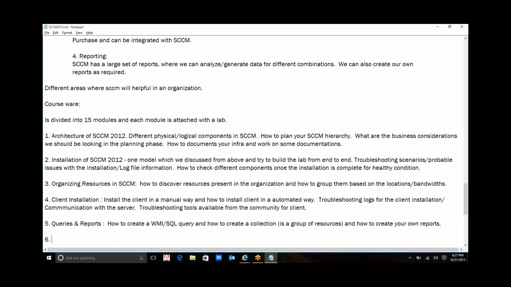Then the sixth module will discuss hardware inventory, how to configure the hardware inventory and how to extend the hardware inventory. Then software inventory, how to gather files using software inventory file information. Then we'll discuss asset intelligence and software metering and the troubleshooting scenarios.